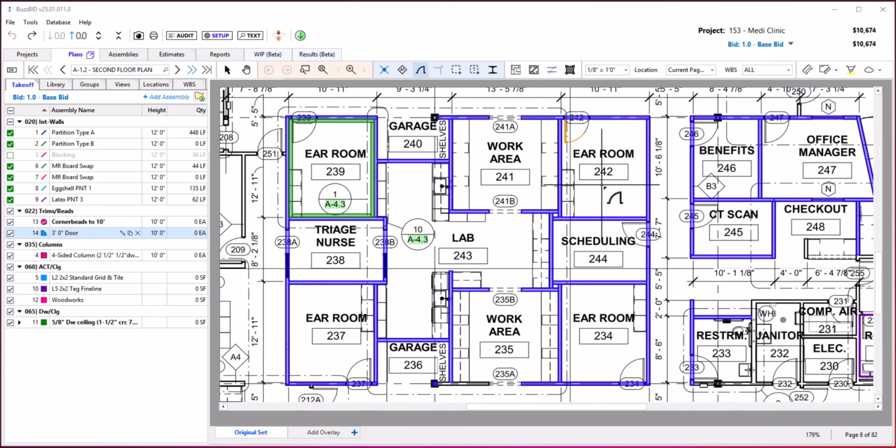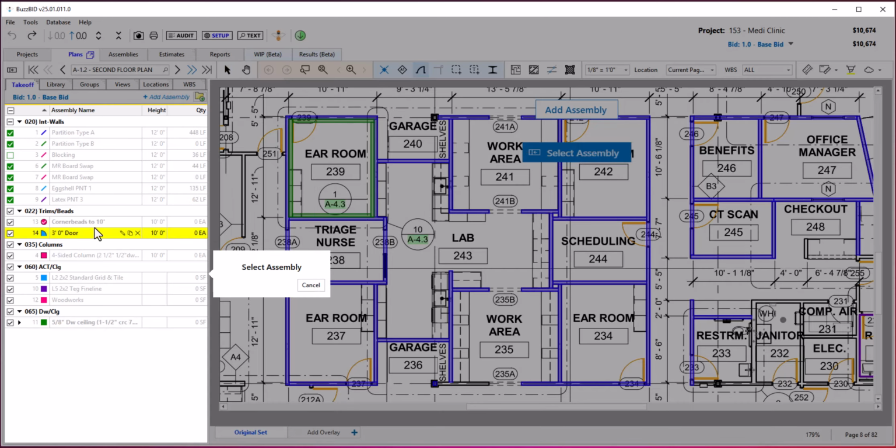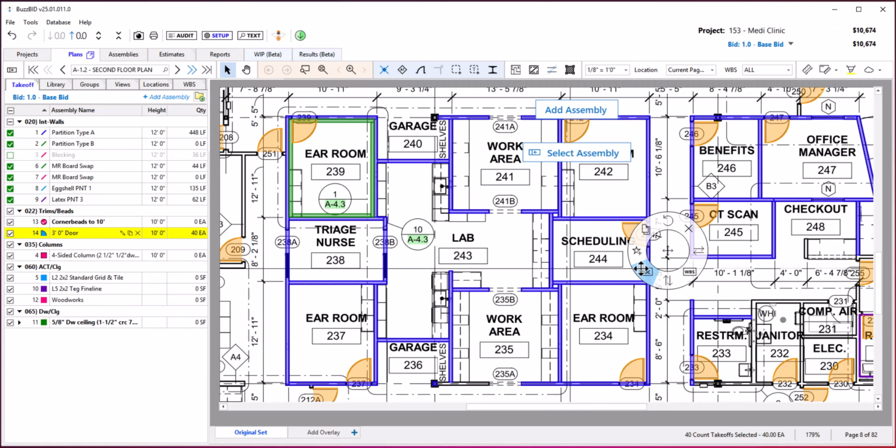Now let's talk about count assemblies. You can always add count assemblies here manually with the add assembly, or we're going to talk about the next four icons on the computer vision toolbar. We already covered the first two. So the first one is for counting door frames. If I click on this and move over the door frames, I can select an assembly or create a new one, and it will count all the door frames.